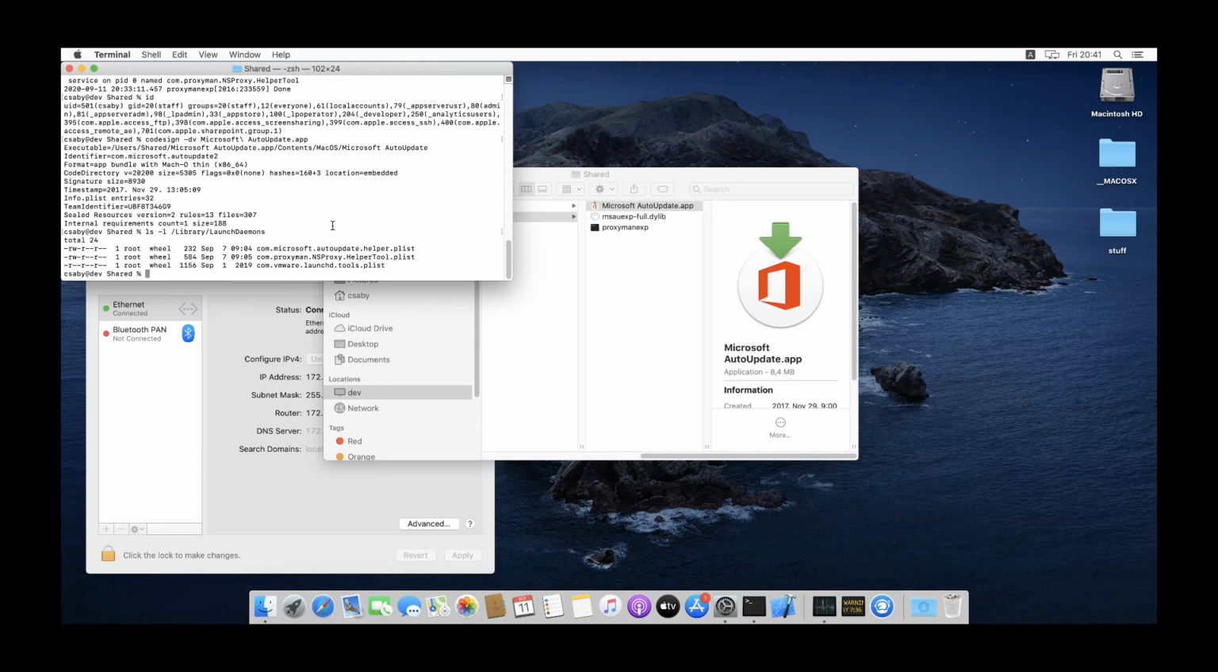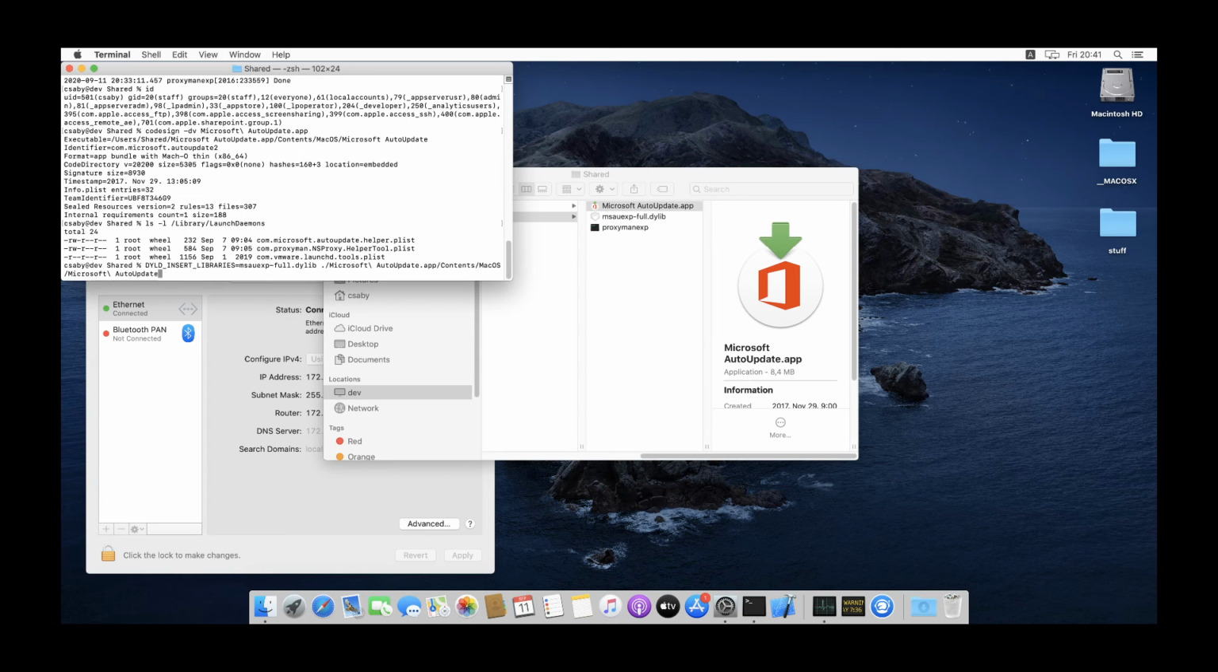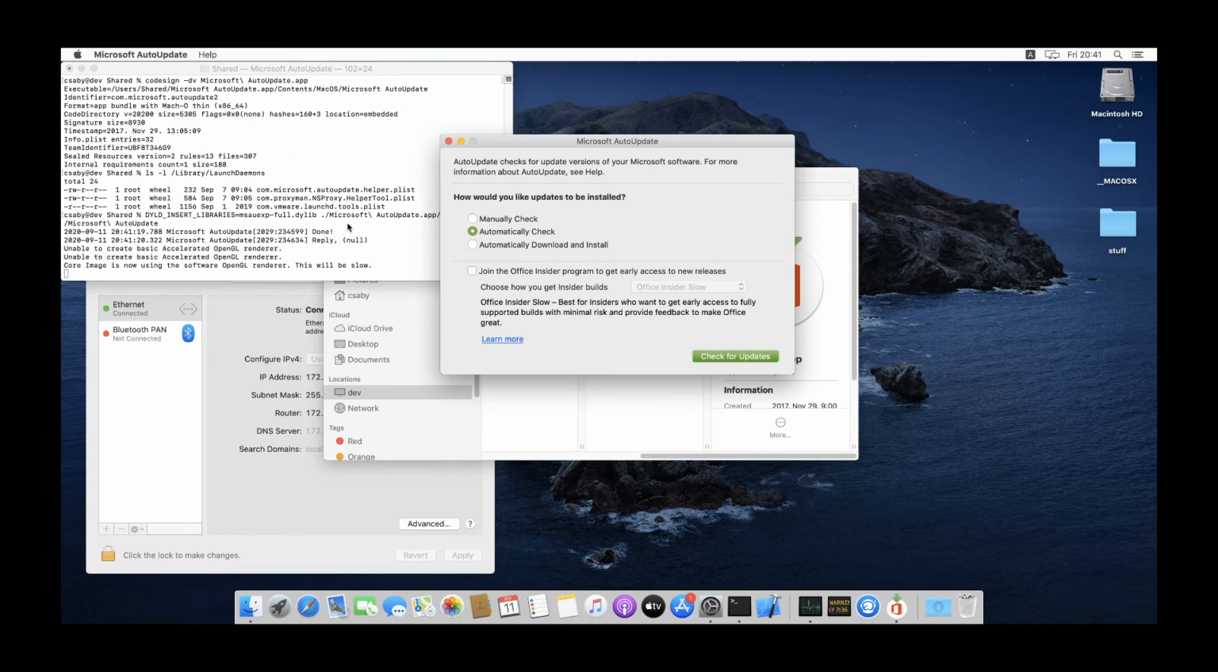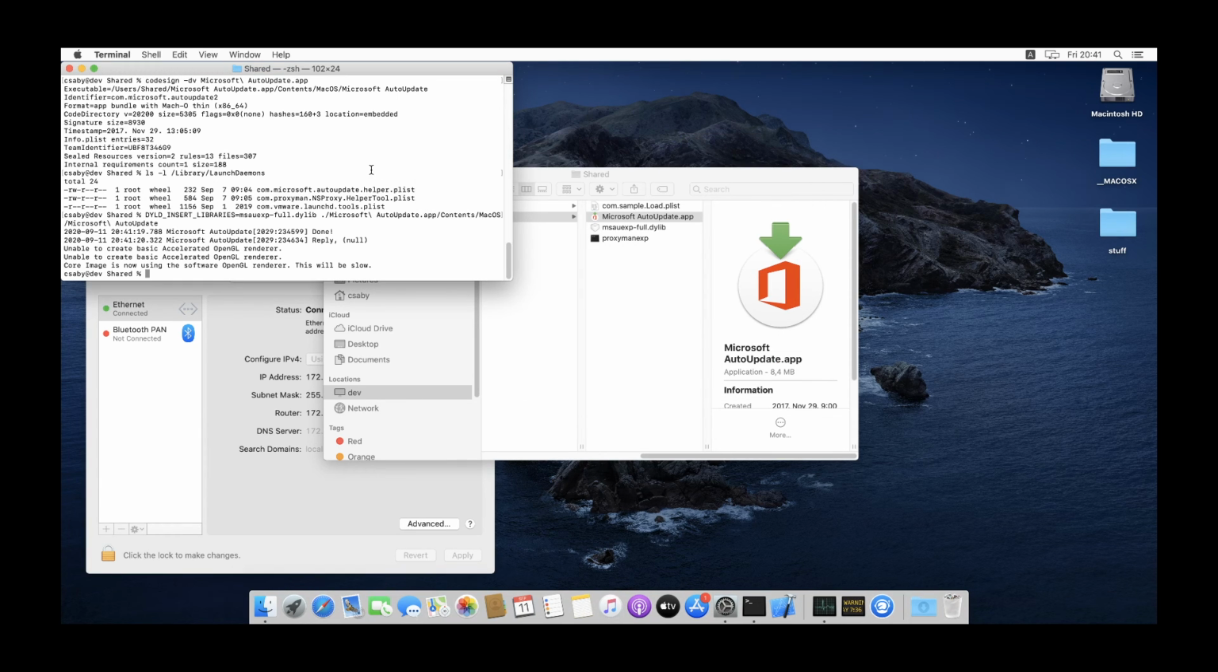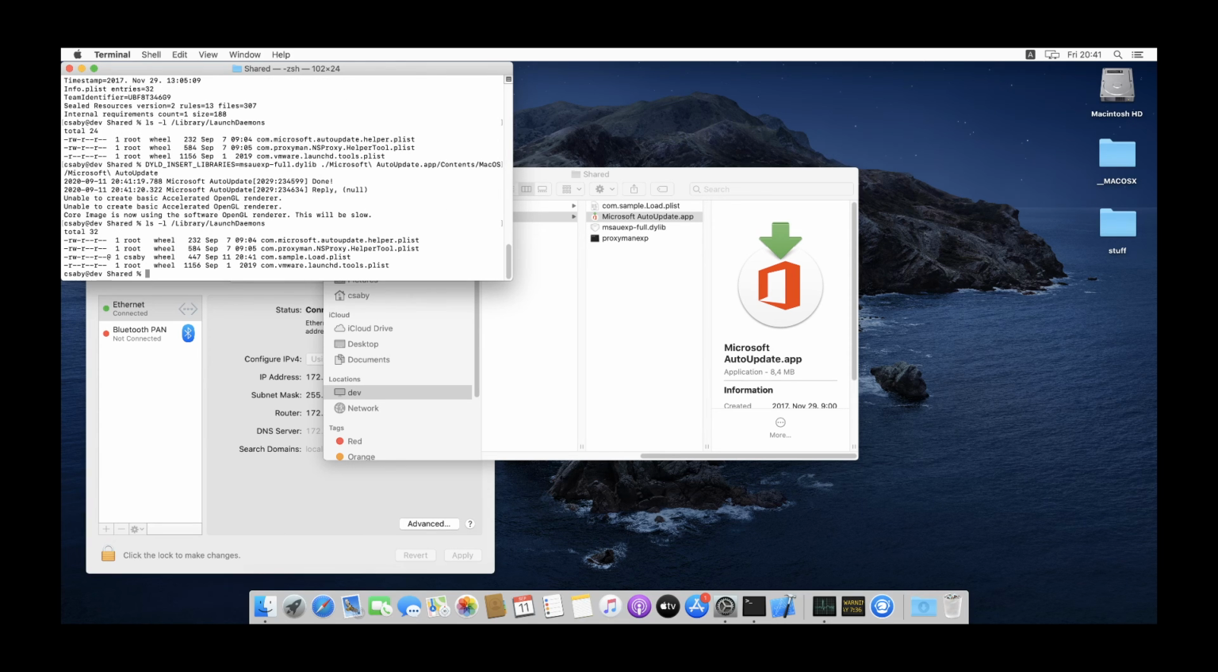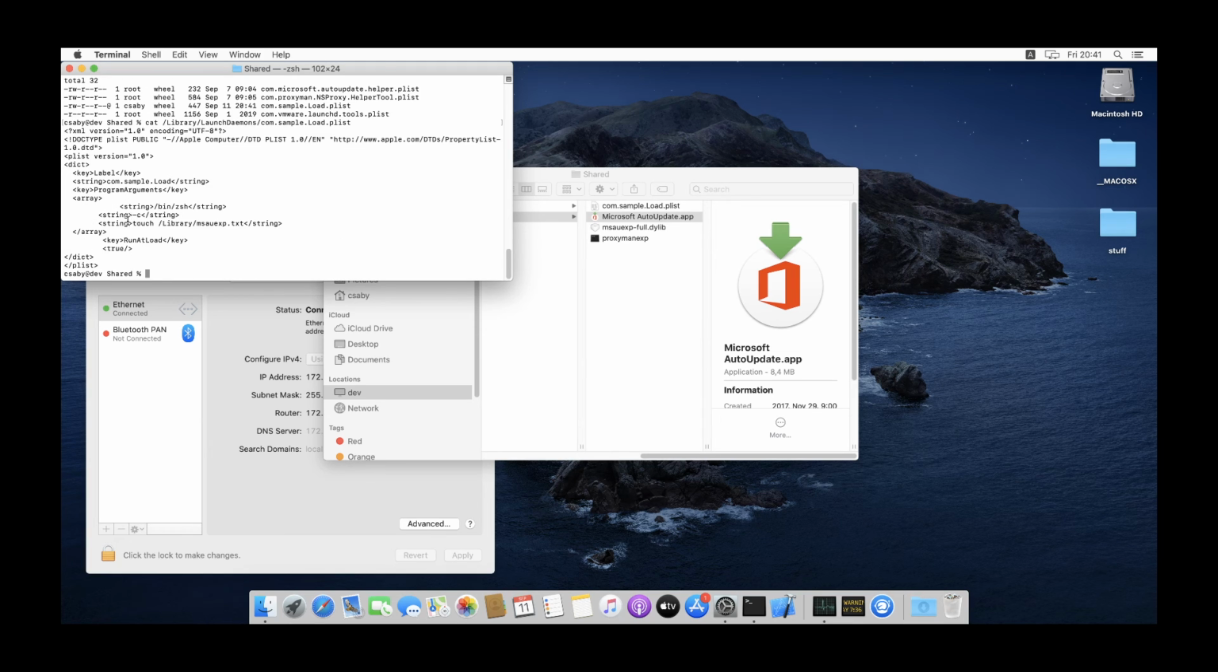We can see that we have the Proxyman, VMware, and Microsoft helpers in LaunchDaemons, and if I execute the app, the injected code runs, and AutoUpdate pops up. Yeah, I don't want AutoUpdate. And if I check now what's in there, we can see that I moved a plist file there. And if I print this out, it will execute this command upon reboot.